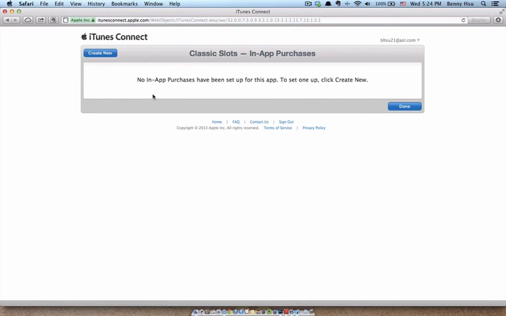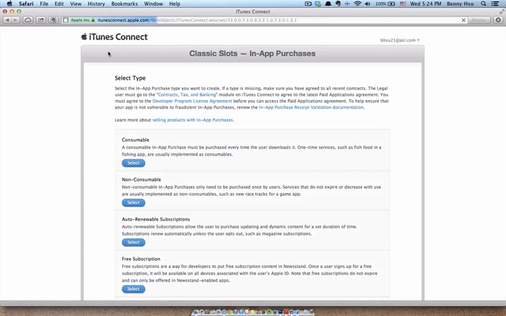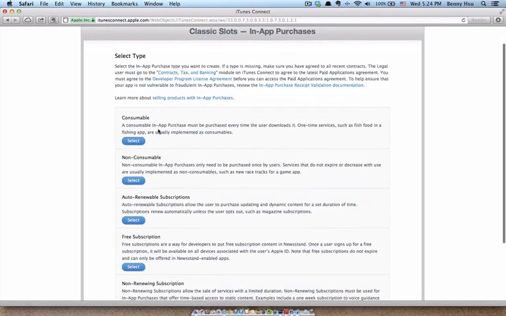Now, no in-app purchases are set up yet, so we're going to create a new one. For this app, we're going to create a consumable app. Basically, what a consumable app is that every time the user wants to use it, they have to buy it again. So in our app, there's coins to be purchased. So every time they want to purchase coins, they have to do it. They have to buy it every time. So it's considered a consumable app.